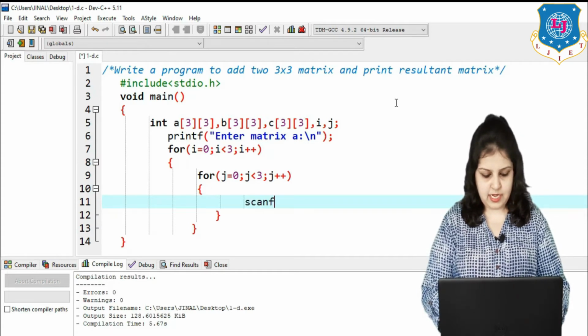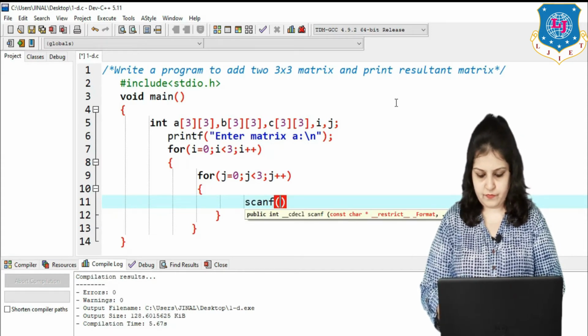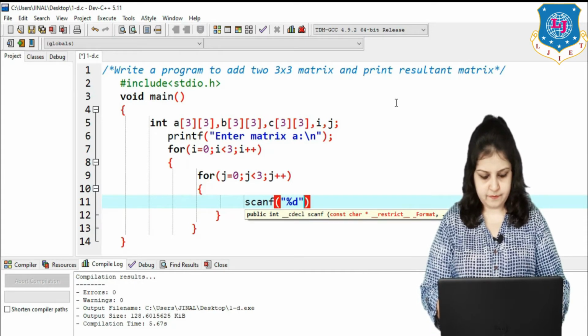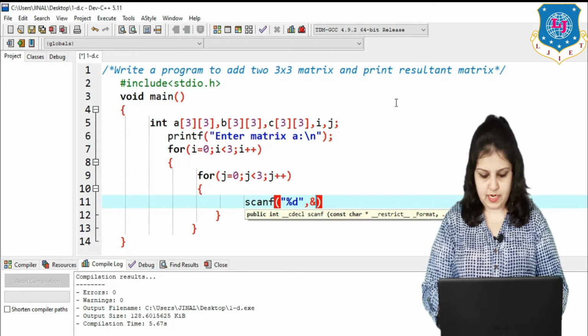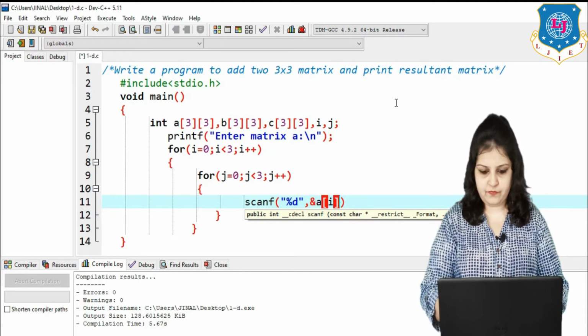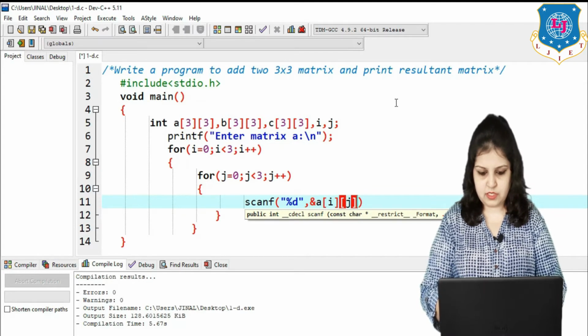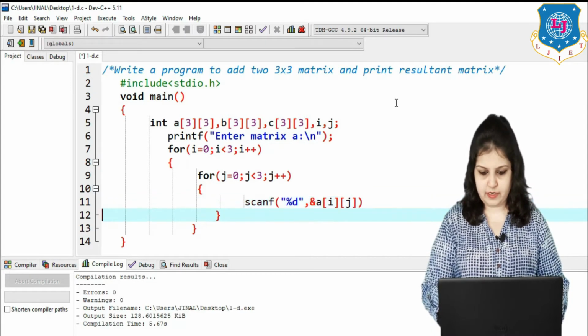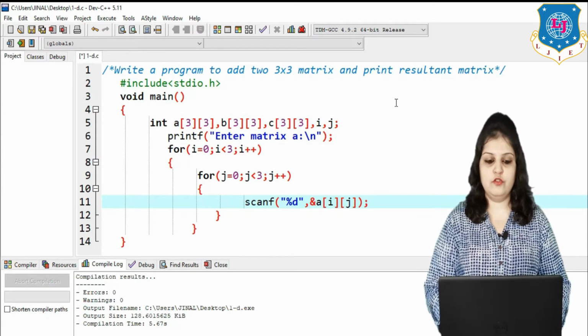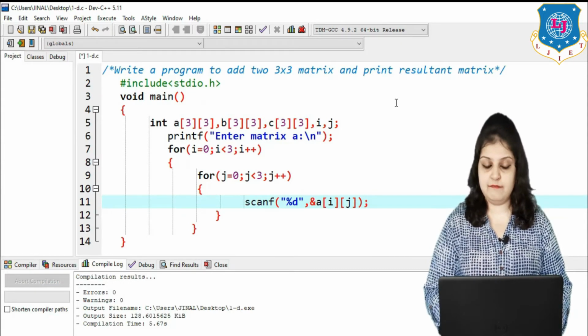So write scanf %d and ampersand a of i j, because this is a two-dimensional array, and semicolon. So our first input part is completed.